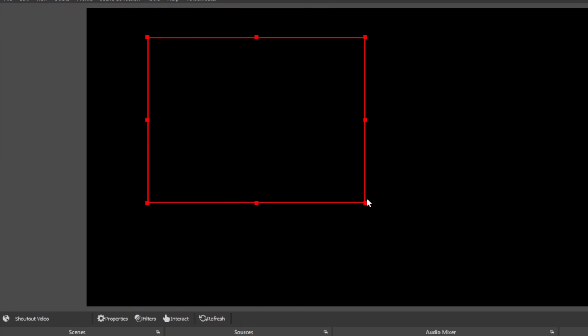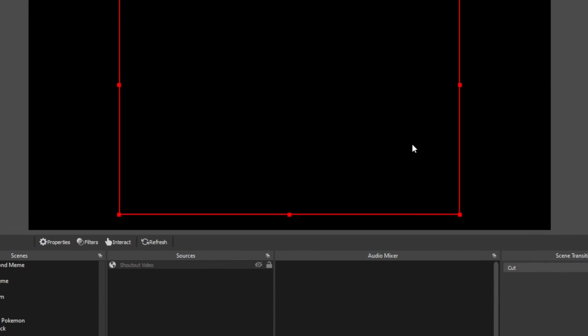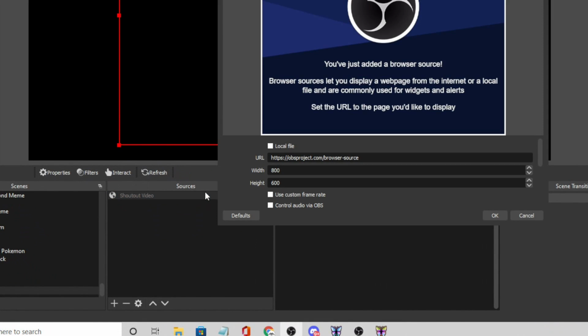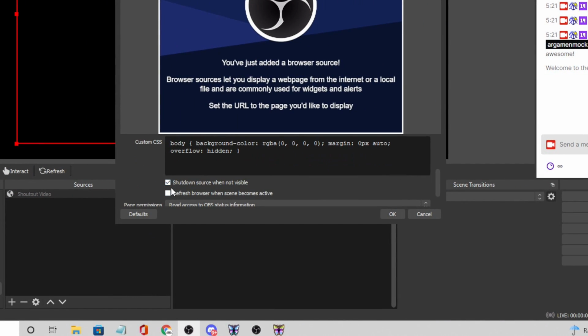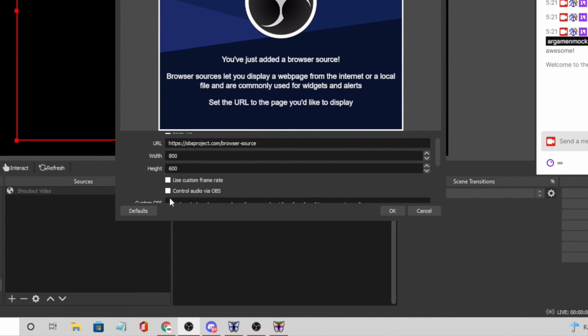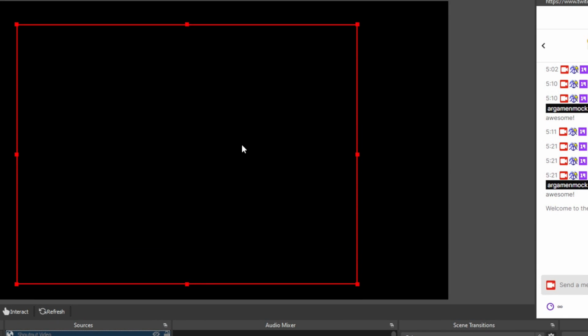You can move it around and resize it. What I would probably do is take the scene and nest it on top of other scenes that would use it. Let's highlight that source and hit properties. He was saying we need to do the shutdown source and refresh source. For me, I also like personally to control audio via OBS so I can mute it, toggle it, change the volume level, add filters, reroute it, whatever. And that's just a personal preference.